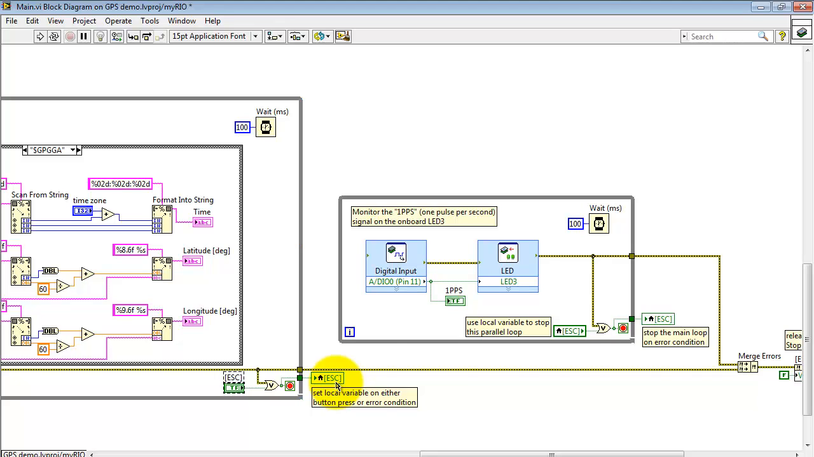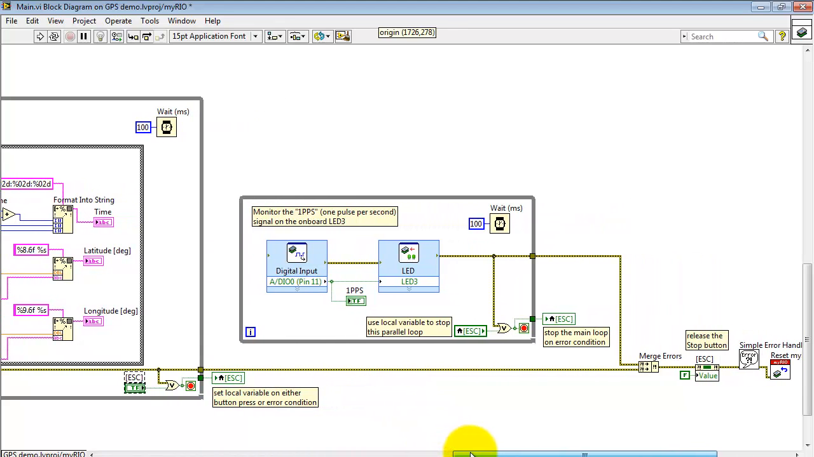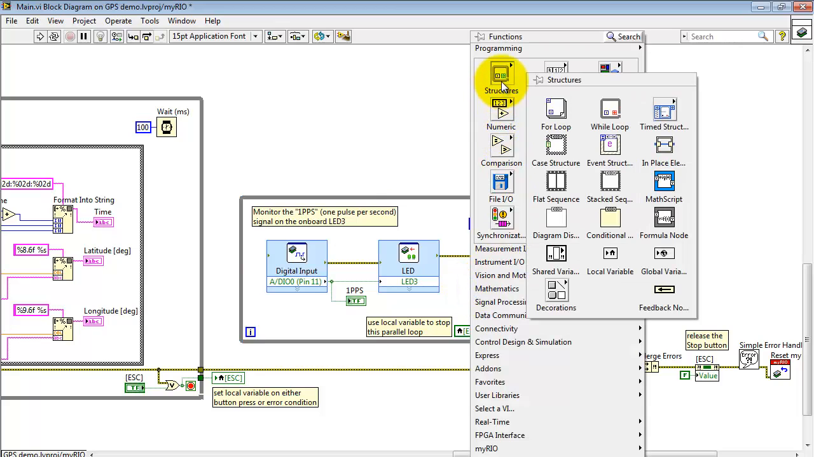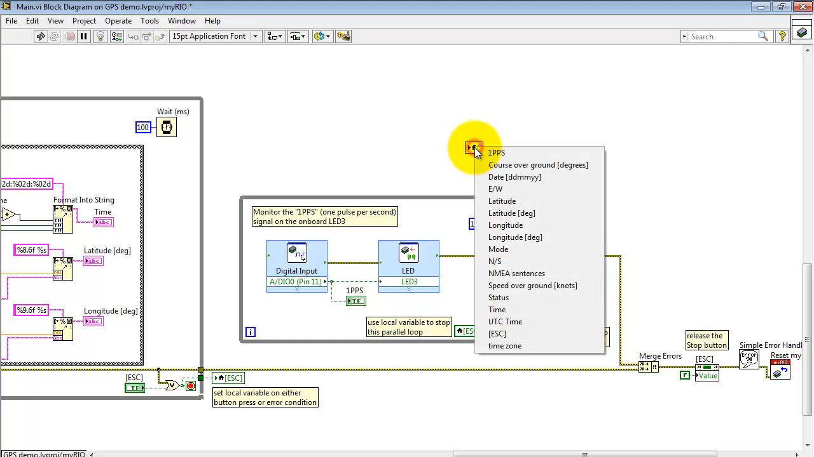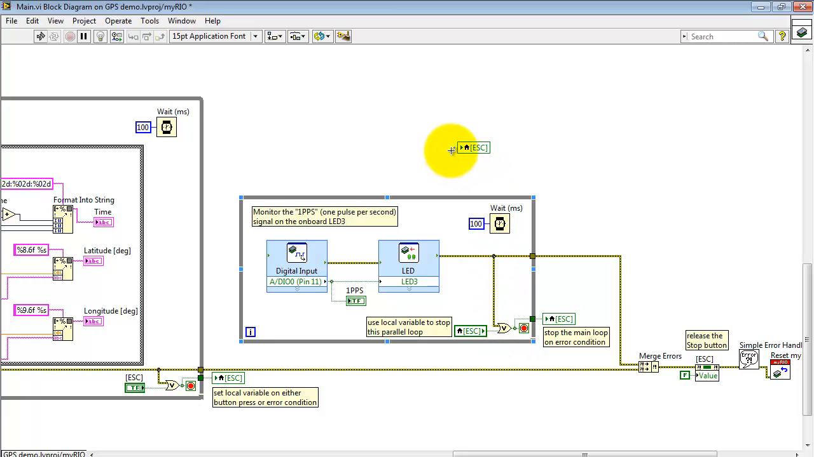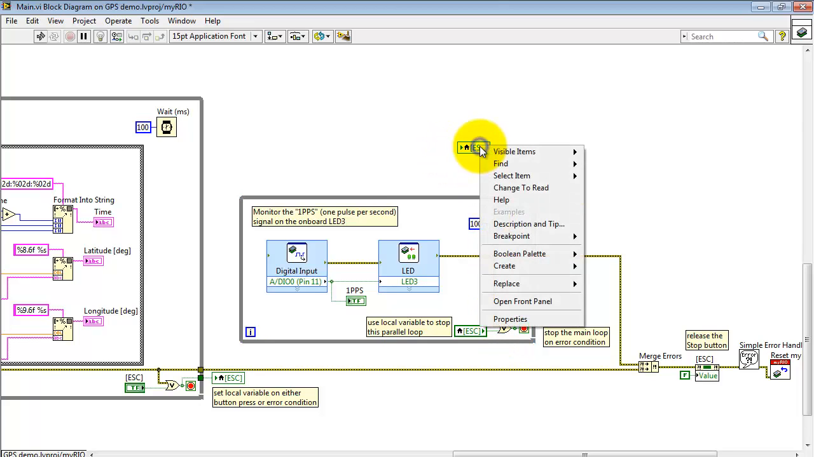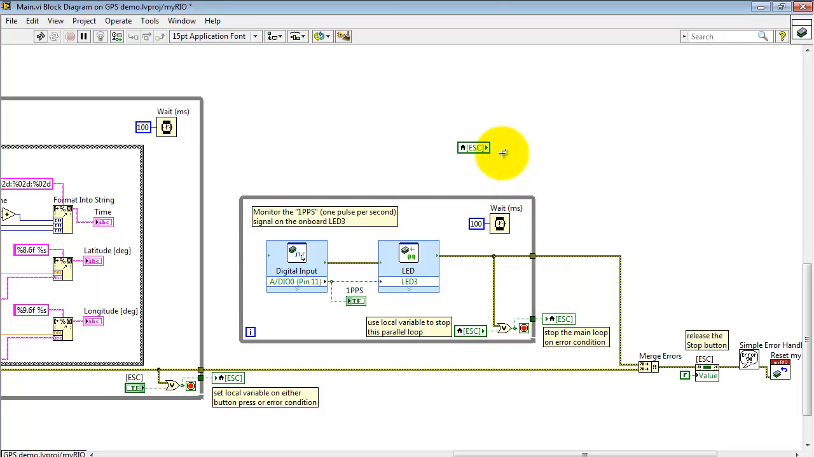First thing that happens is setting a local variable when either the button was pressed or we have an error condition. Now in the second loop, the one associated with monitoring the 1 pulse per second signal, either an error condition on the error cluster or a true value on this local variable will break out of the loop. Here's where you find the local variable. Pick the front panel control by name and then choose change to read. That's how I got the version of this local variable that you see inside this smaller parallel loop.